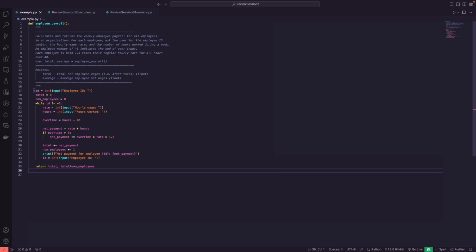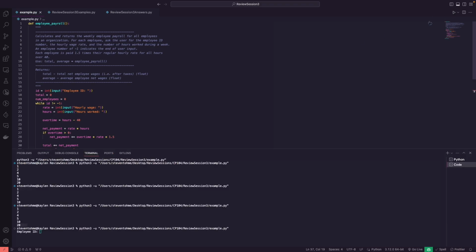So what we do is we grab the ID, we loop until we get an ID that's -1, and then we stop, and then we return total and average. And we're collecting that through the rate that's given to us by the user, the hours, and then we do some calculations here, and then we add it to the running total. So let's see how this works. So let's call the function employee payroll, and let's go.